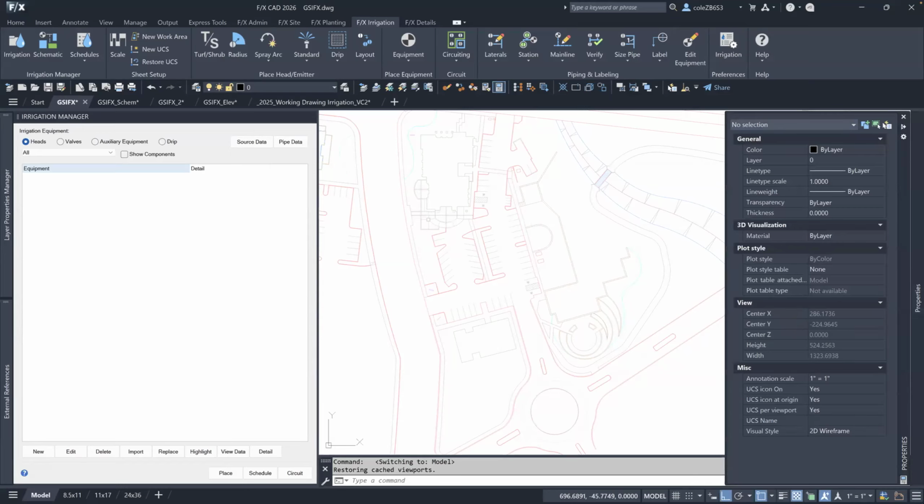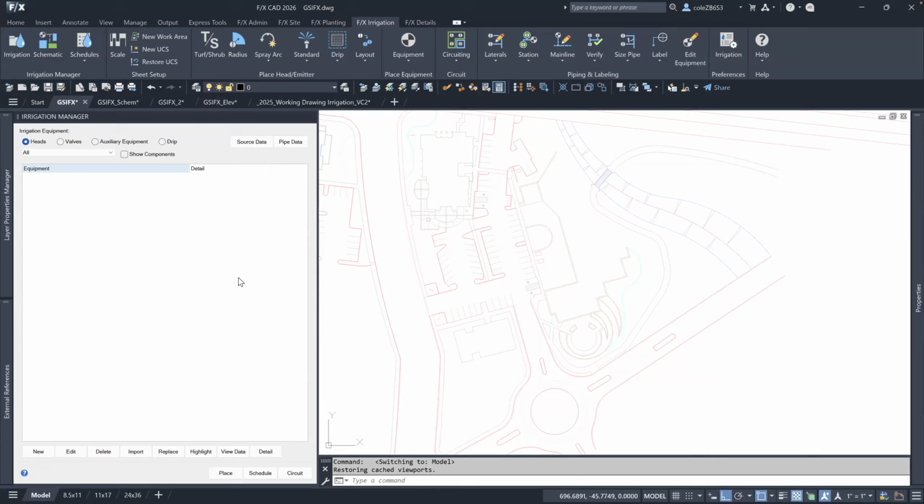After that, now we can get into the irrigation manager itself and how it functions. First of all, we have these different sections here. We have a section for heads, valves, auxiliary equipment, and drip. These are your different types of basic equipment that you're going to be using in your design.